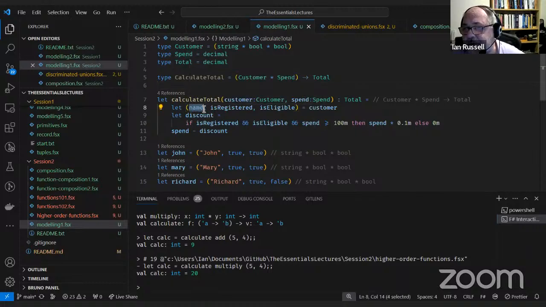So if I don't want to use that, I can use the wildcard and use the underscore. It's just a discard character in this case. As I said, what I want to do here is to use the match expression instead of using the if then else.